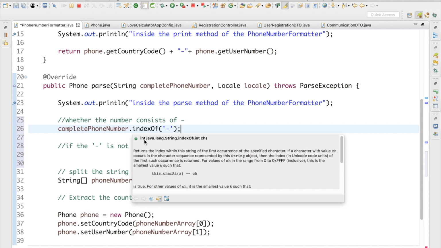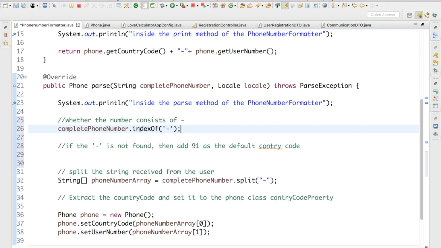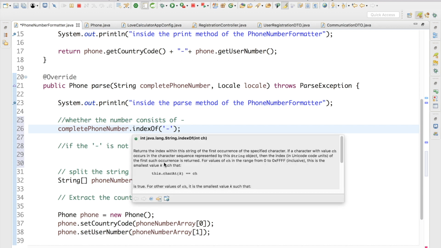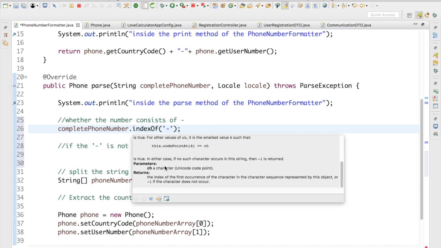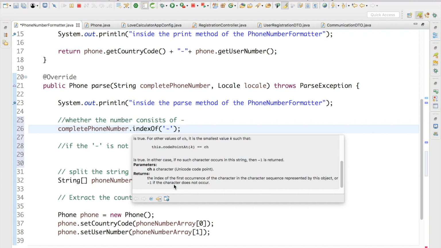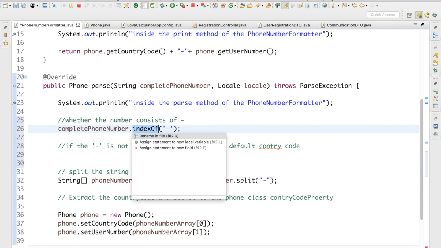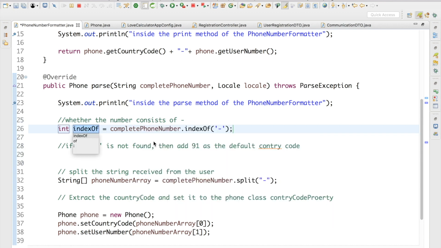So if the string contains a dash character, then the indexOf method is going to tell us the exact index where this particular hyphen exists, right? But what if the dash is not present inside this particular number? Then the indexOf method is going to return me a -1. If I look at the description of this, you can see it returns a -1 if the character does not occur. Let me do Command 1 right here and assign it to a local variable.